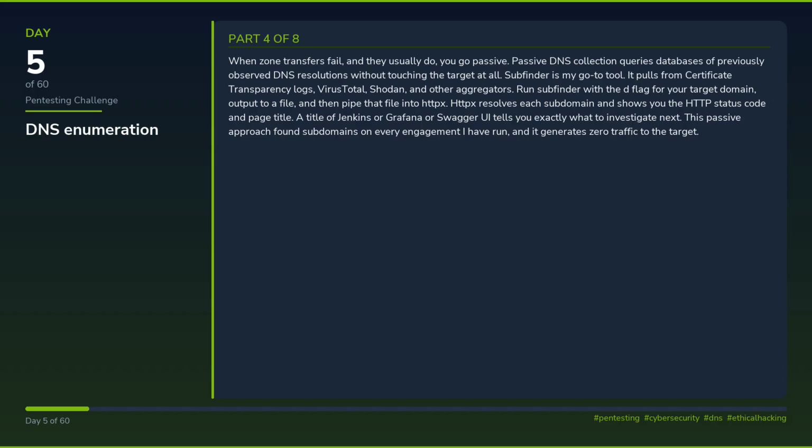httpx resolves each subdomain and shows you the HTTP status code and page title. A title of Jenkins or Grafana or Swagger UI tells you exactly what to investigate next. This passive approach found subdomains on every engagement I have run, and it generates zero traffic to the target.